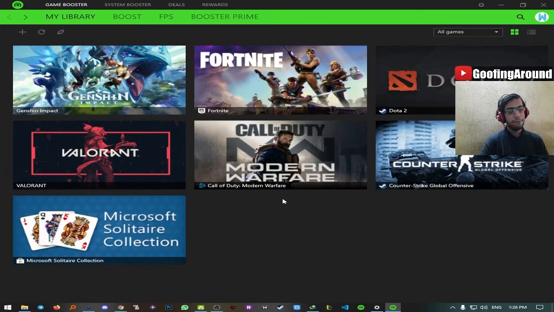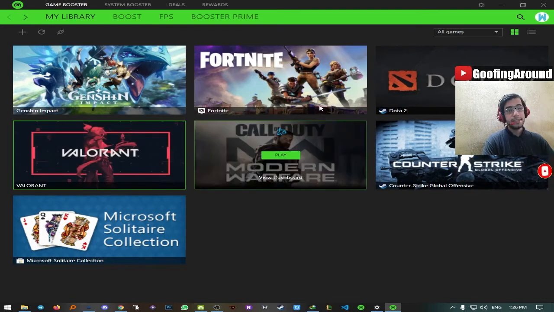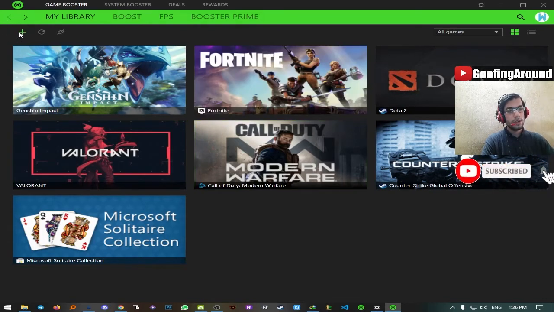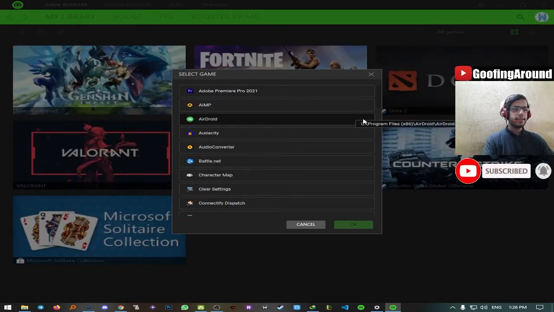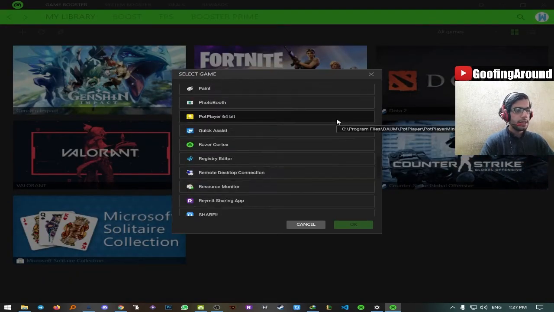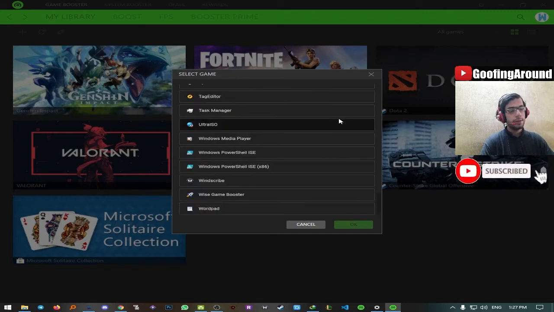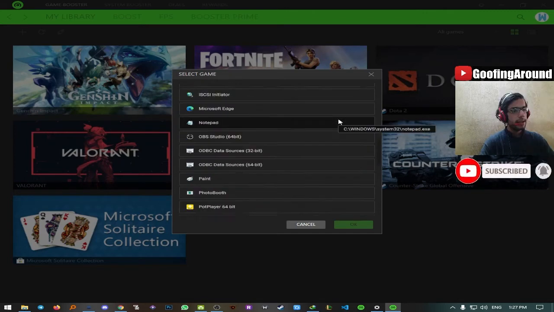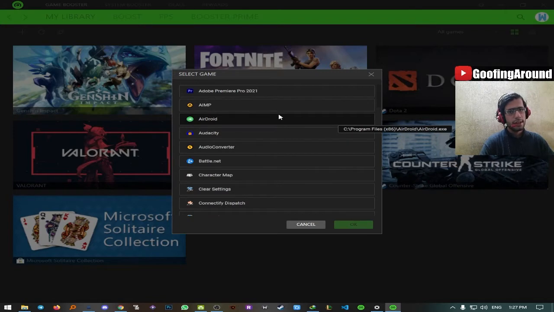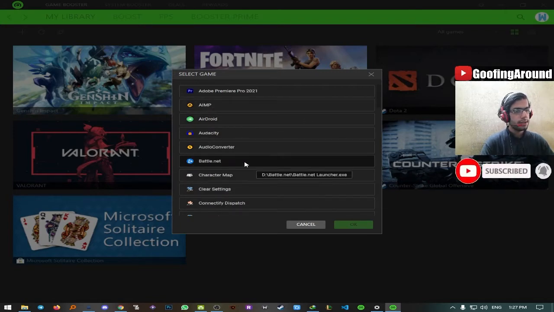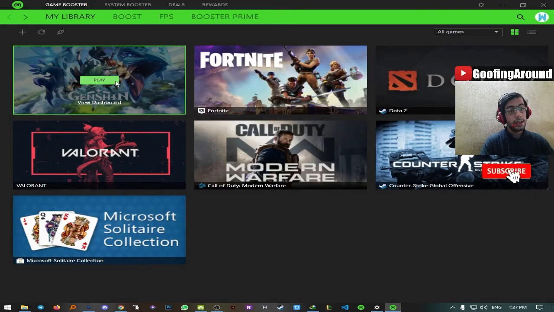And then if you have a game that is not installed in your PC, you can add it manually from here. If you look at this plus icon, add the game manually. You click, it opens up a list which are all the apps and games that are installed in your computer, and you choose whatever game that you want that is not listed automatically. And it's that easy, just the way I like it.